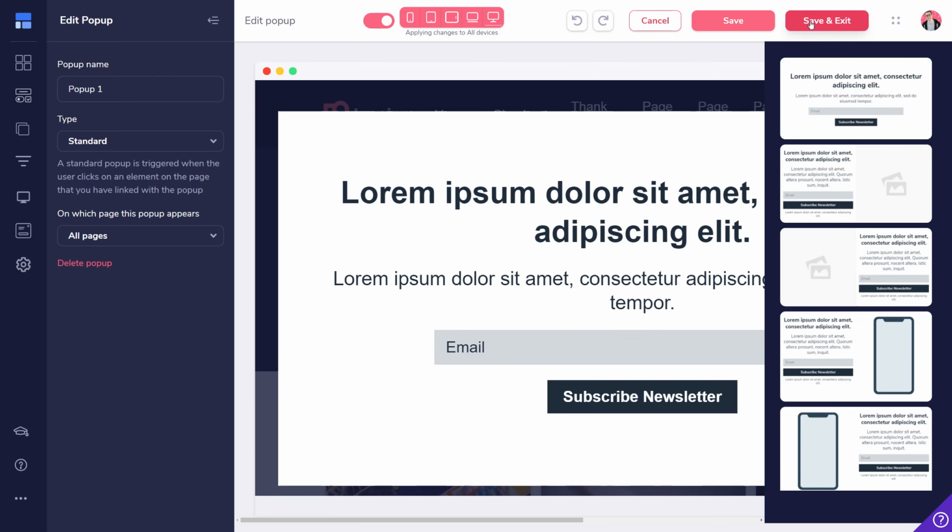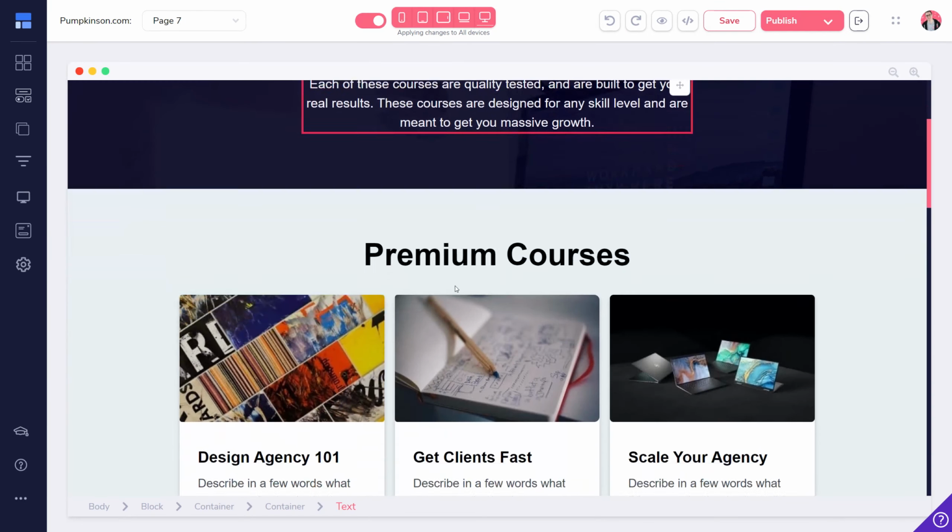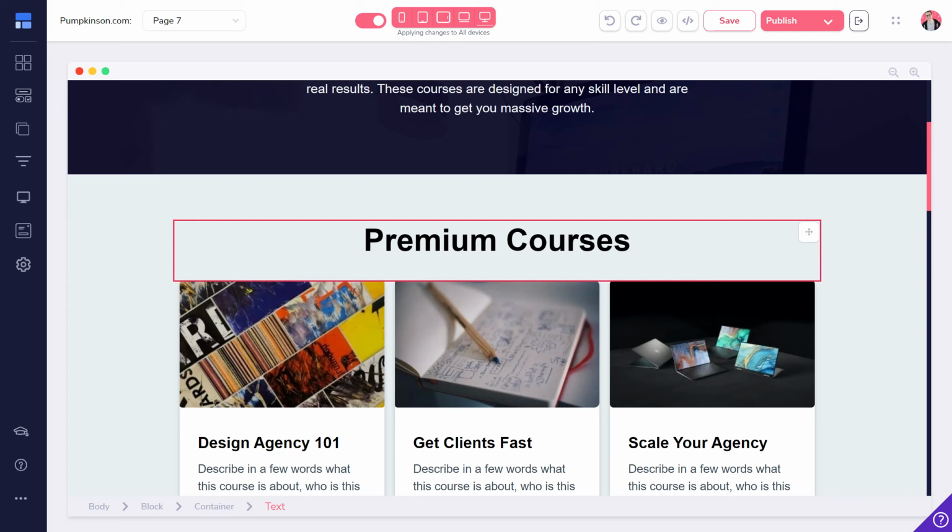So the save and exit and the save buttons are now super quick because they work in the background, and they were previously working on the canvas. They were making you wait while the saving was done.